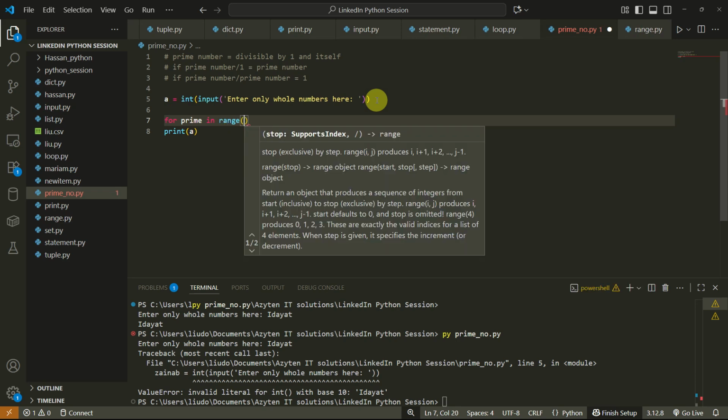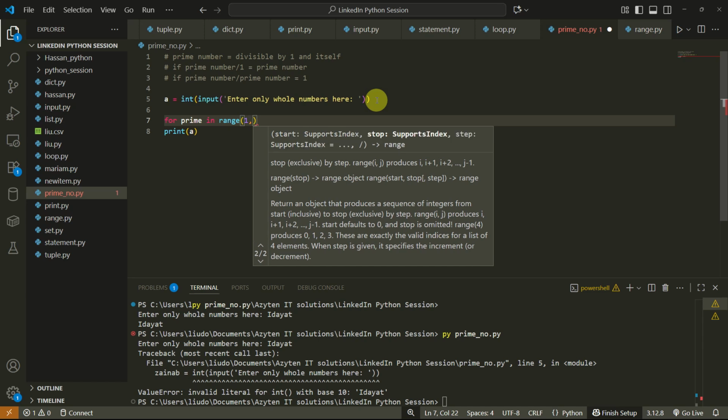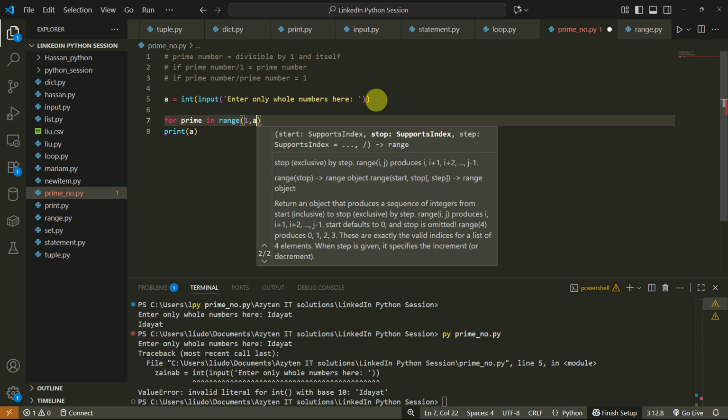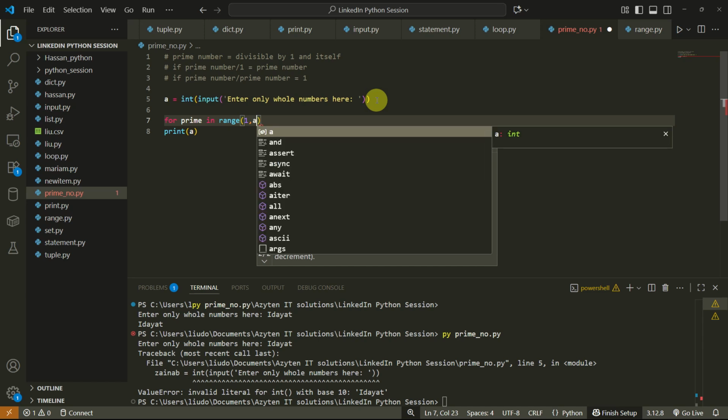So the range takes 3 attributes: the start, stop, and the step. The start, which is I want to start from 1. Where do I want to stop? I want to stop in A. The default step is 1, so it's like 1 2 3 4 to wherever A is. If you say A is 10, it will be 1 2 3 4 5 6 7 8 9. Unfortunately for ranges, it's going to minus the last number.